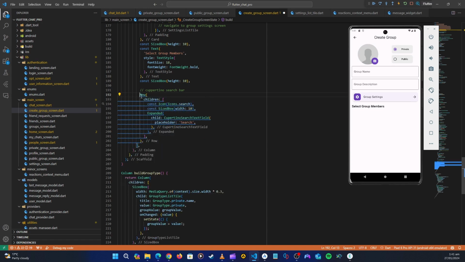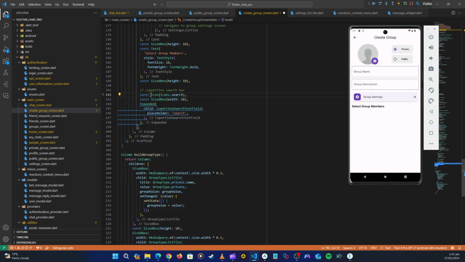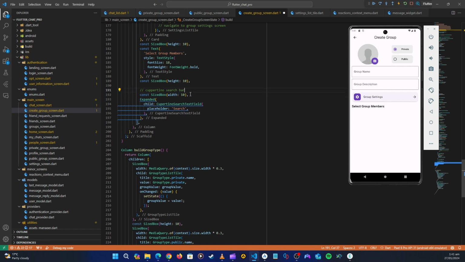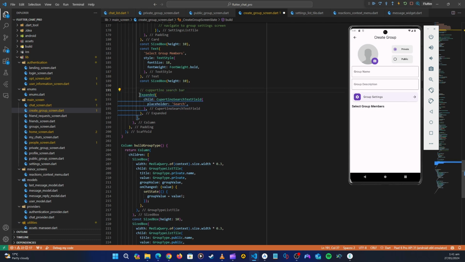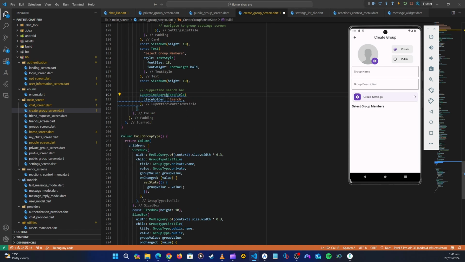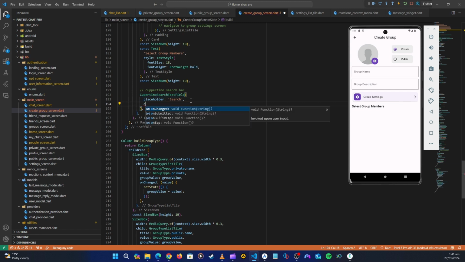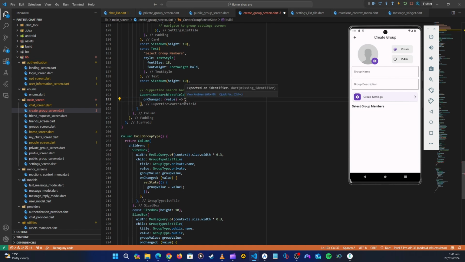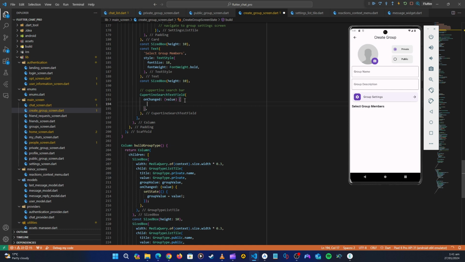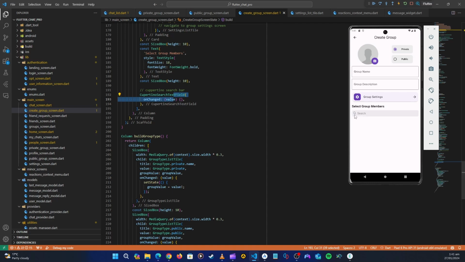All right, let's remove all of these. Yeah, we don't need all of these. We don't need the expanded widget. We just want this one, and then also we want the onChanged. Now let's remove all of that. We just want that thing. We don't want a lot of things here. It's just the Cupertino search bar. It's the only thing that we need. Let's hot reload. Yeah, there it is.